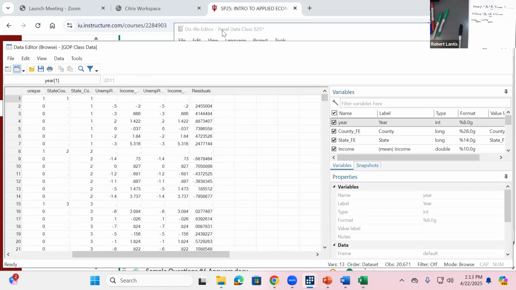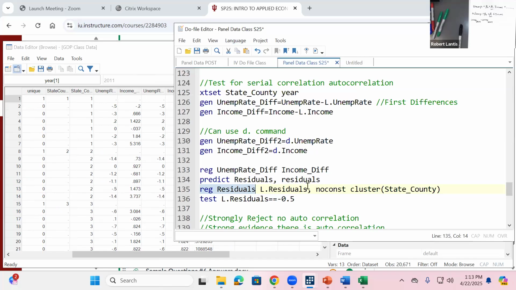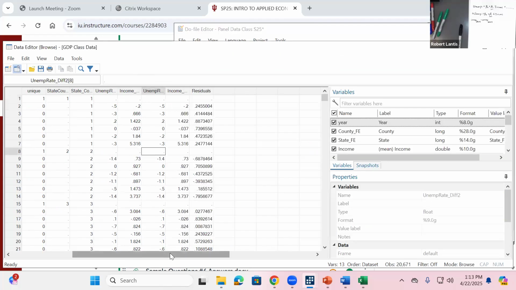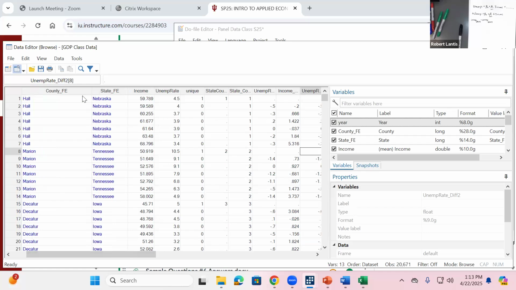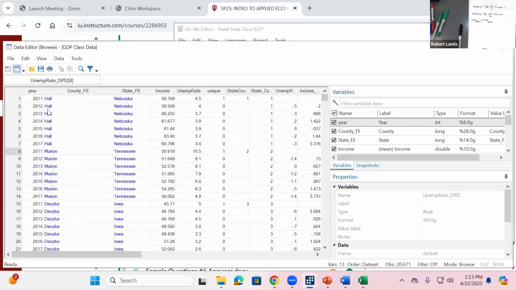Wait, so sorry, can you show me the variables that it's taking the difference of? So if we've got Nebraska, let's see if I get this all in one. Yeah, there we go. So if I take this observation here, how is it coming up with the change in the unemployment rate? It was taking the current unemployment rate in Hall, Nebraska. It was then subtracting the year before unemployment rate in Hall, Nebraska. So that change should be -0.5.